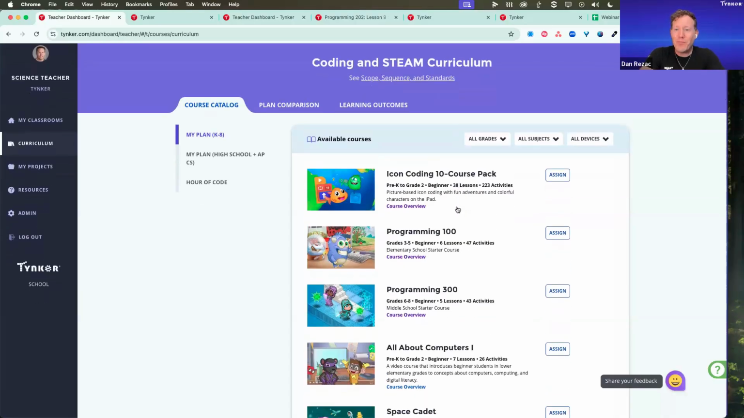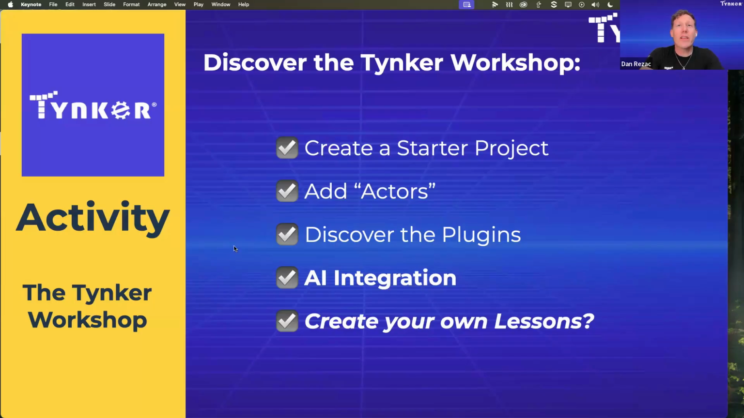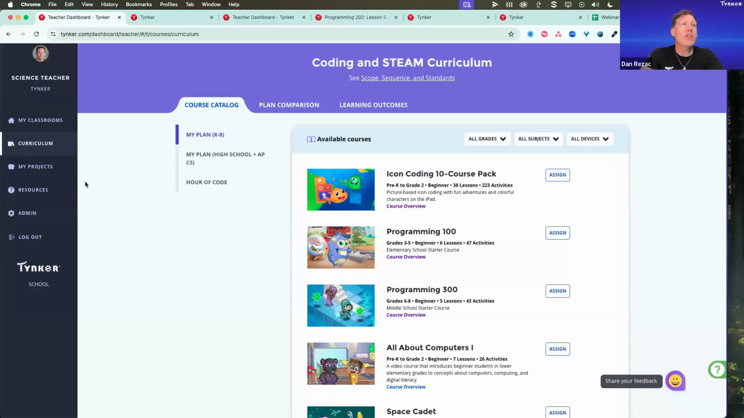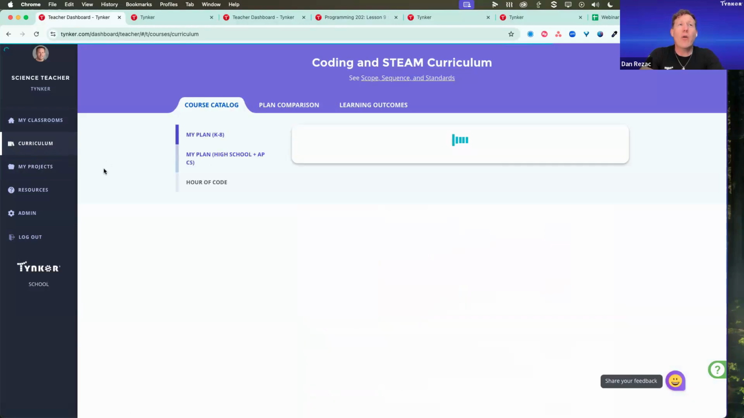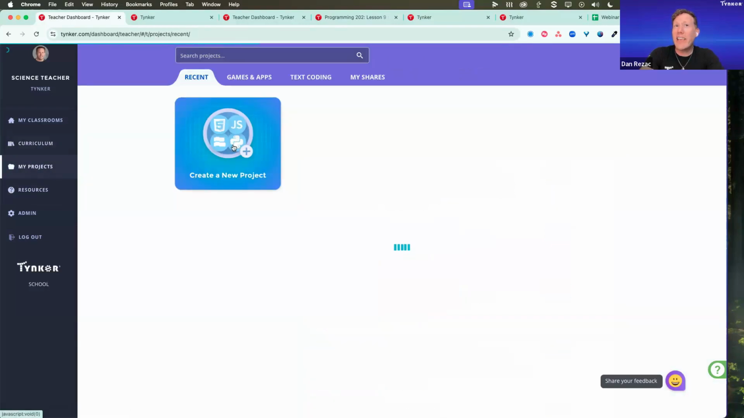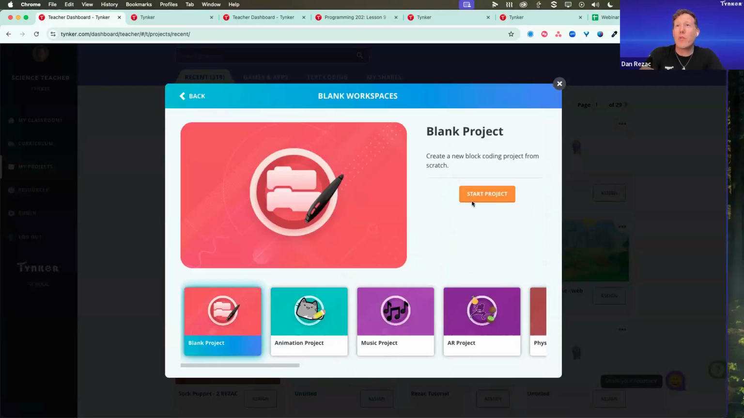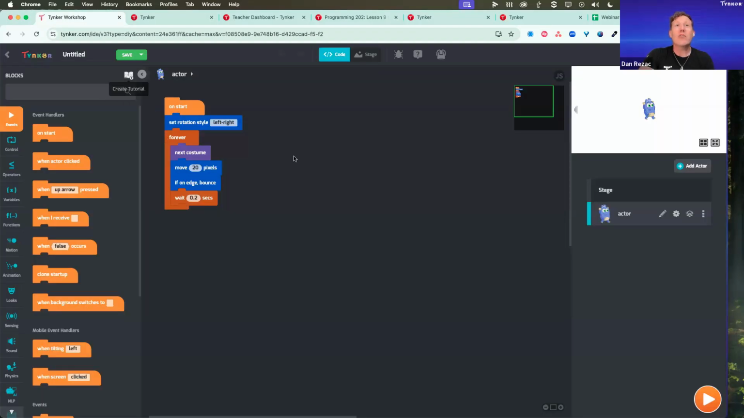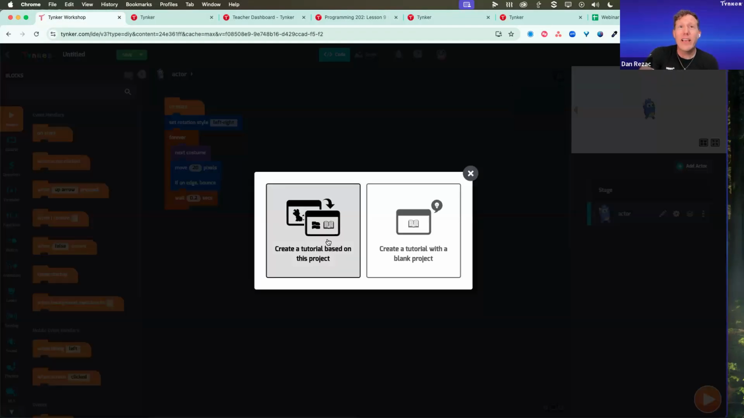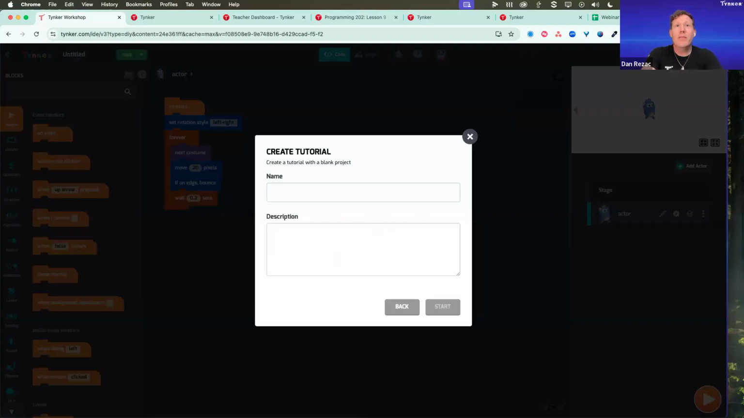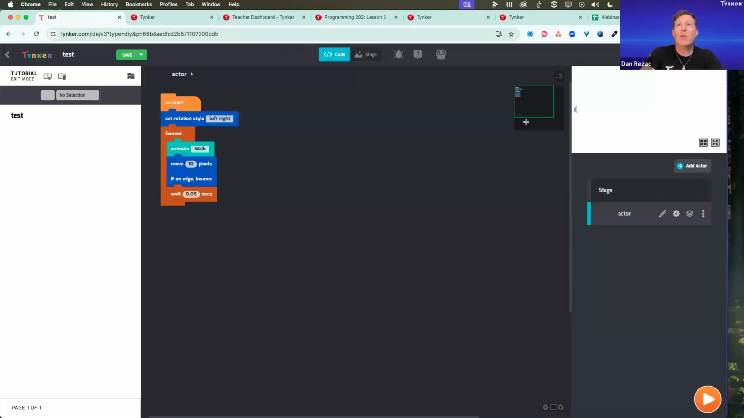All right, my friends, we're getting close to the end, but there's one little piece you should know of, at least in the Tynker Workshop, and that's one that I always want to encourage you to dig in and test and try. You can go ahead and create a blank workspace or a project. But when you do that, you should be aware that you also can create your own tutorials. Just like we do with our tutorials, you can create a tutorial with a blank project. I'll just put that in so you can see what that looks like.